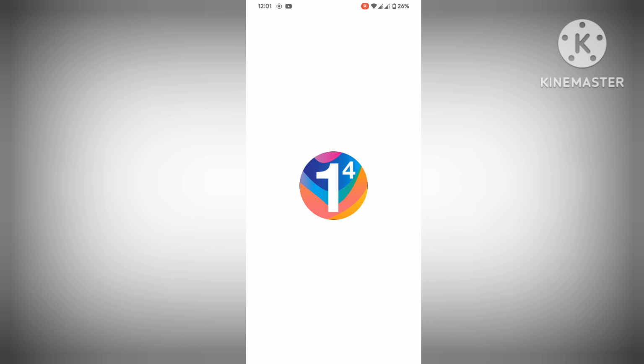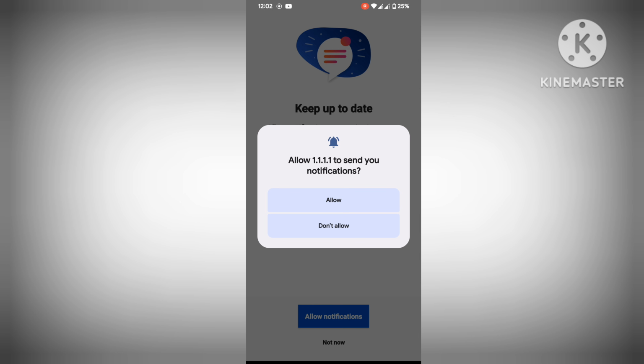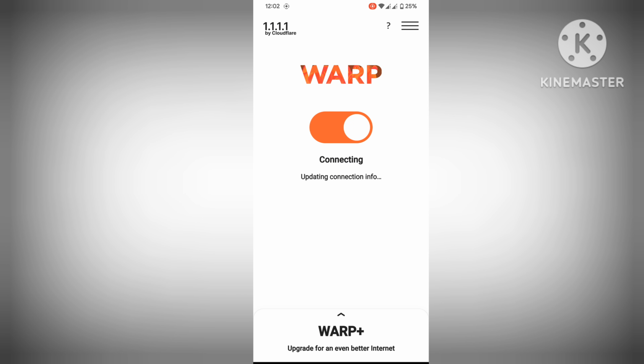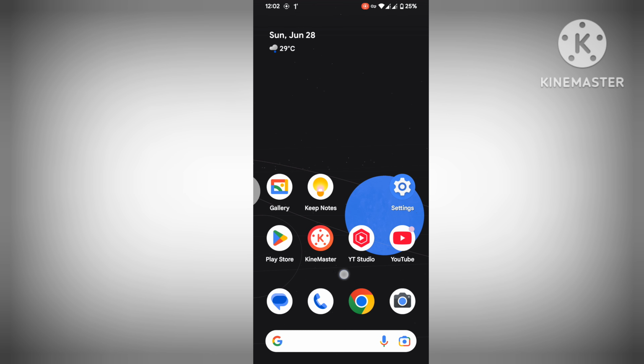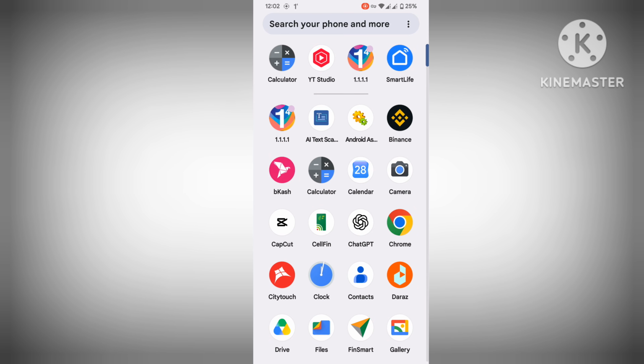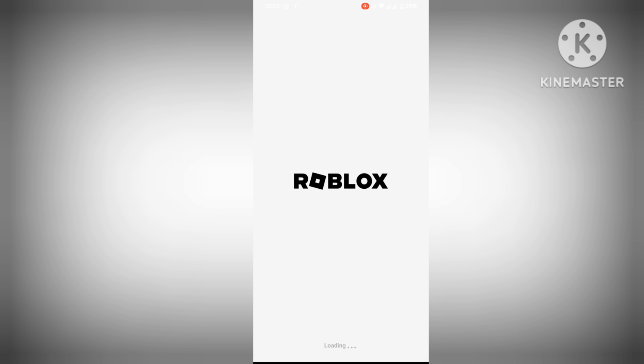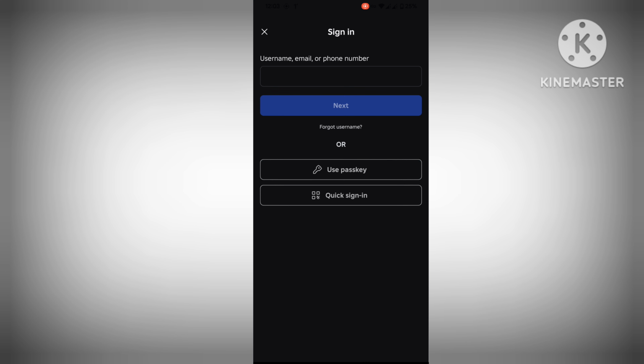Now open the 111 VPN app. Next, accept. Install VPN profile. OK. Now allow notification. Click here to connect. Now open the Roblox app. And sign in.